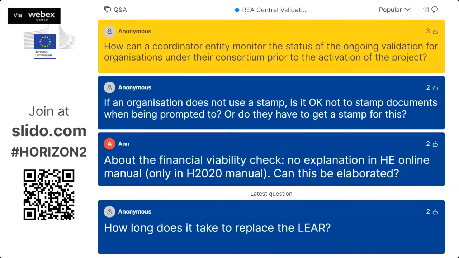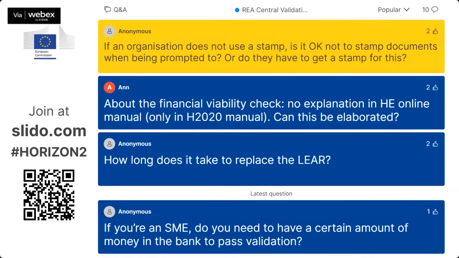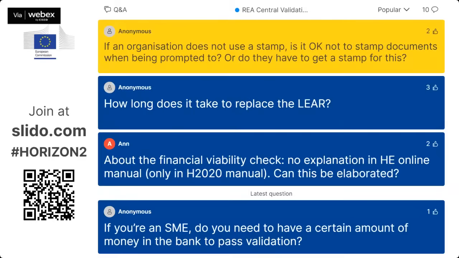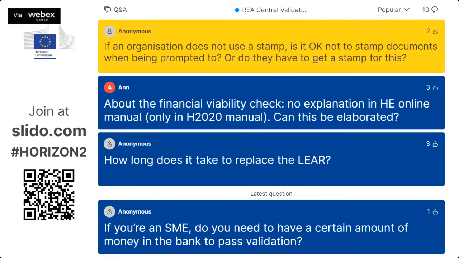And the last question: if an organization does not use a stamp, is it okay not to stamp documents when being prompted to, or do they have to get a stamp for this? No, if there is no stamp of the entity, it's not a mandatory prerequisite that will void the documents as valid, but please do sign and indicate a date on it. Unless there is a specific case where we need a stamp on the documents, we are going to inform you in a message, and therefore, again, please use the messaging function to communicate with us.